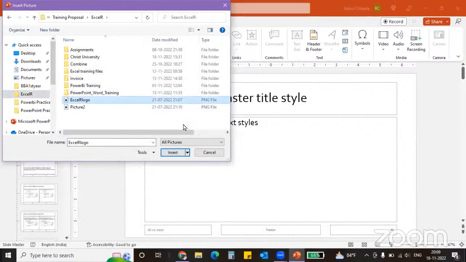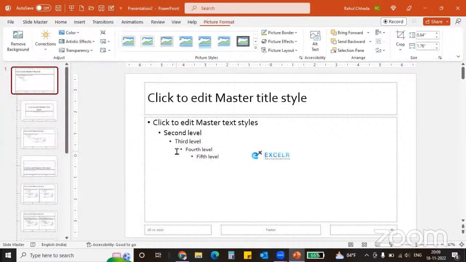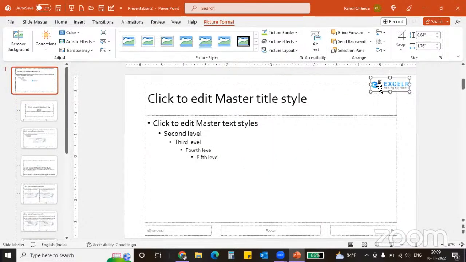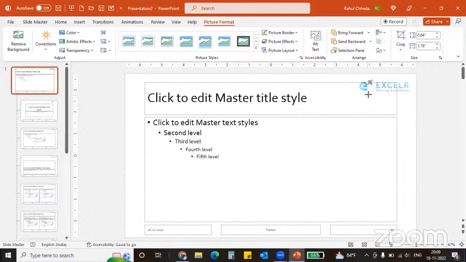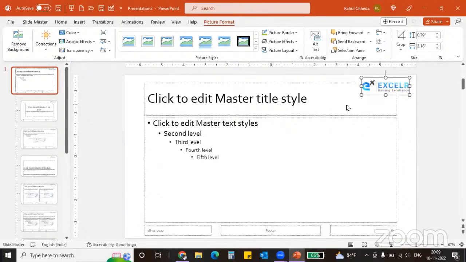So I have a logo here. I will insert that, and the logo is placed here, and I can just place it here on the corner. You can resize the logo if you want. You can just place it. So my logo is there.